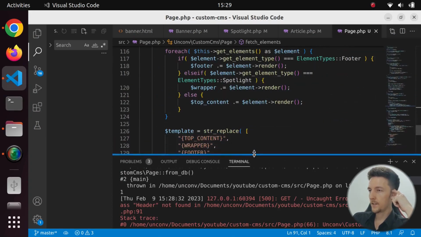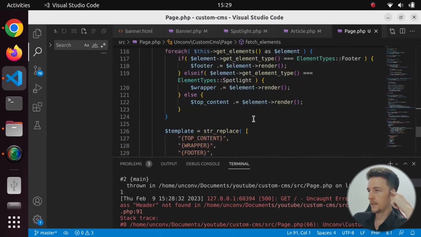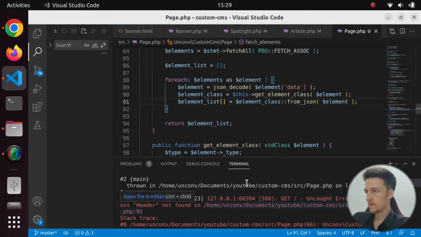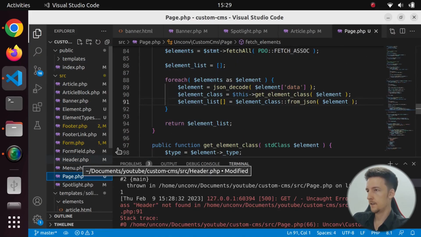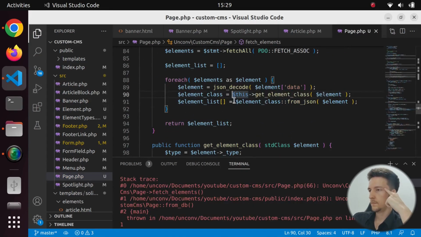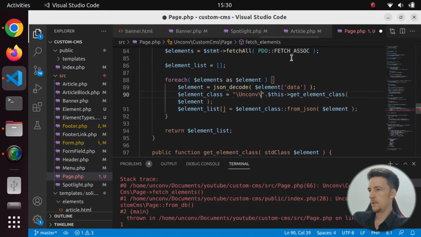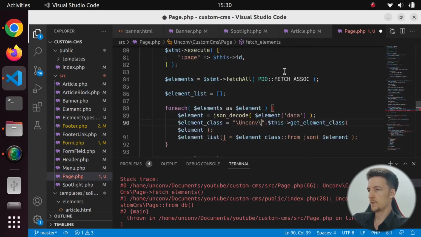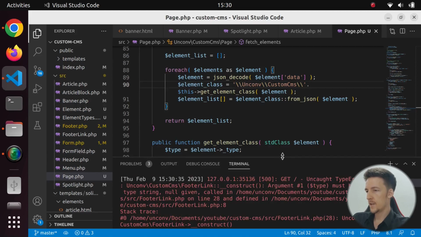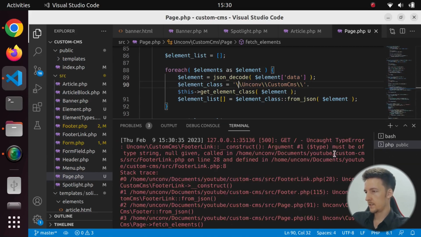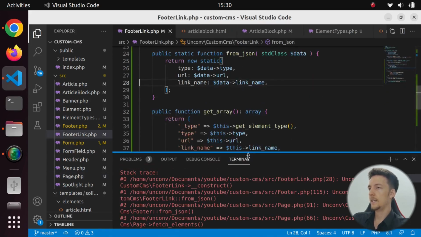Does it not recognize the namespace when I call it that way? Header. I think I call it header. Yes, it's a header. What if I add here /unconv custom CMS? Uncaught type error. Footer link construct must be of type string, null given. Link name.